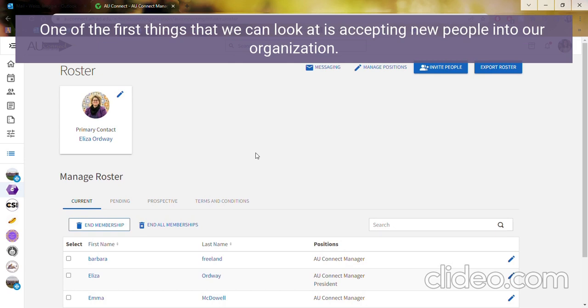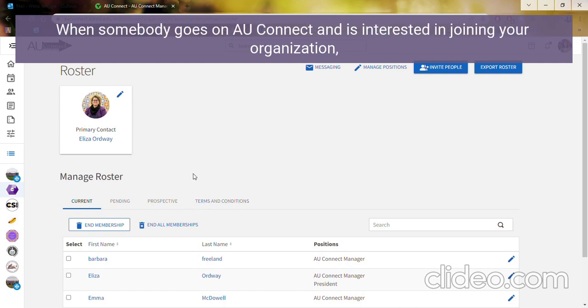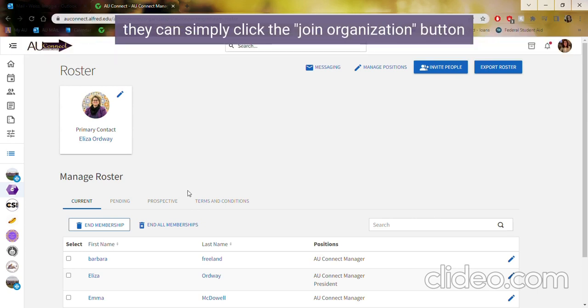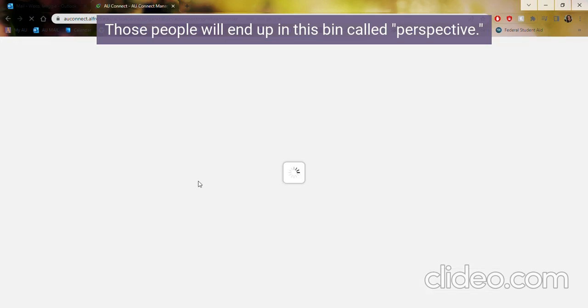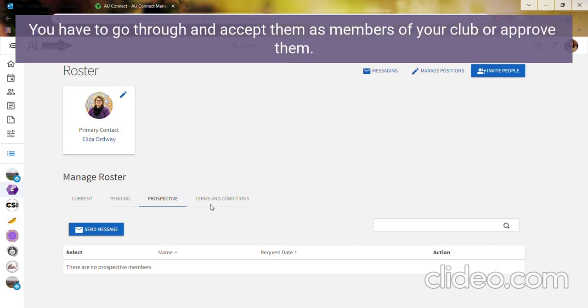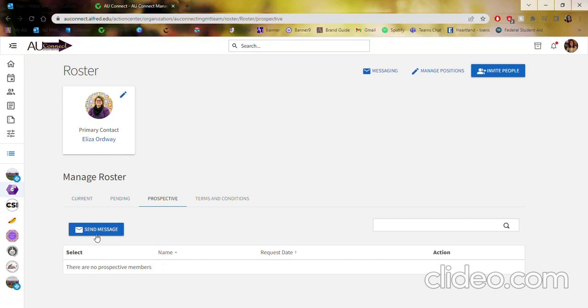One of the first things that we can look at is accepting new people into our organization. When somebody goes on AU Connect and is interested in joining your organization, they can simply click the Join Organization button. Those people will end up in this bin called Prospective. You have to go through and accept them as members of your club or approve them.